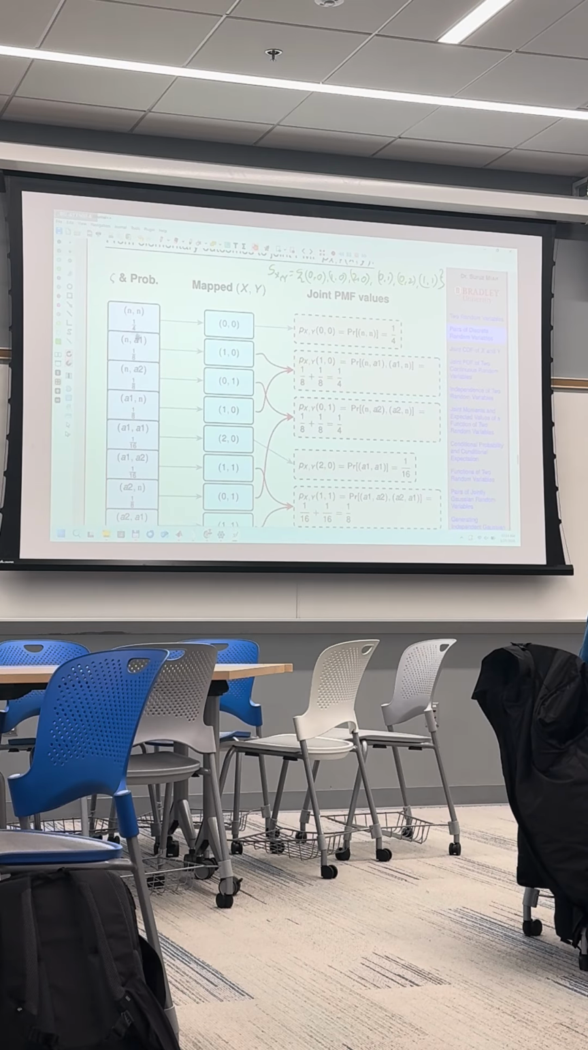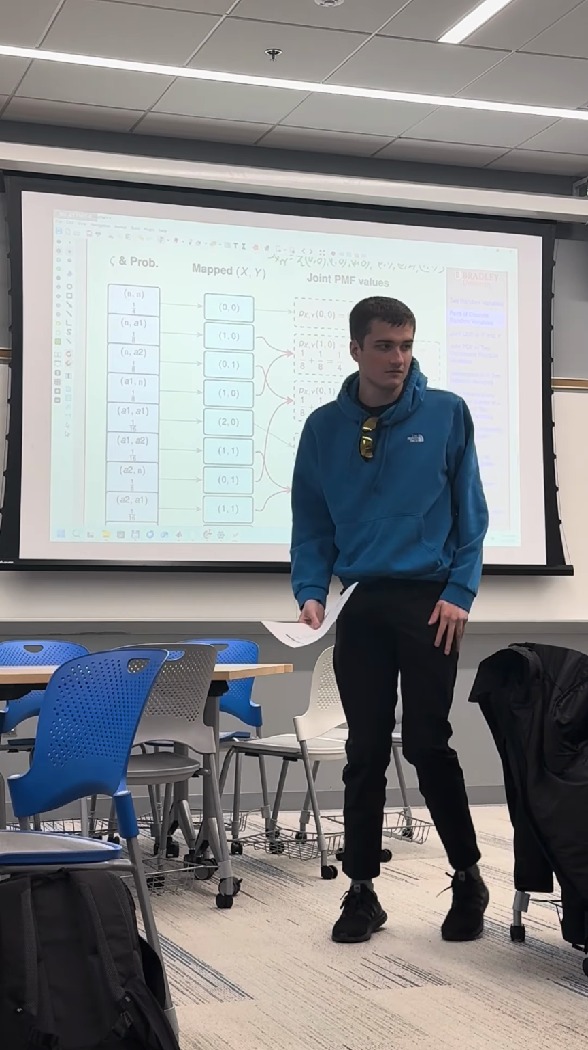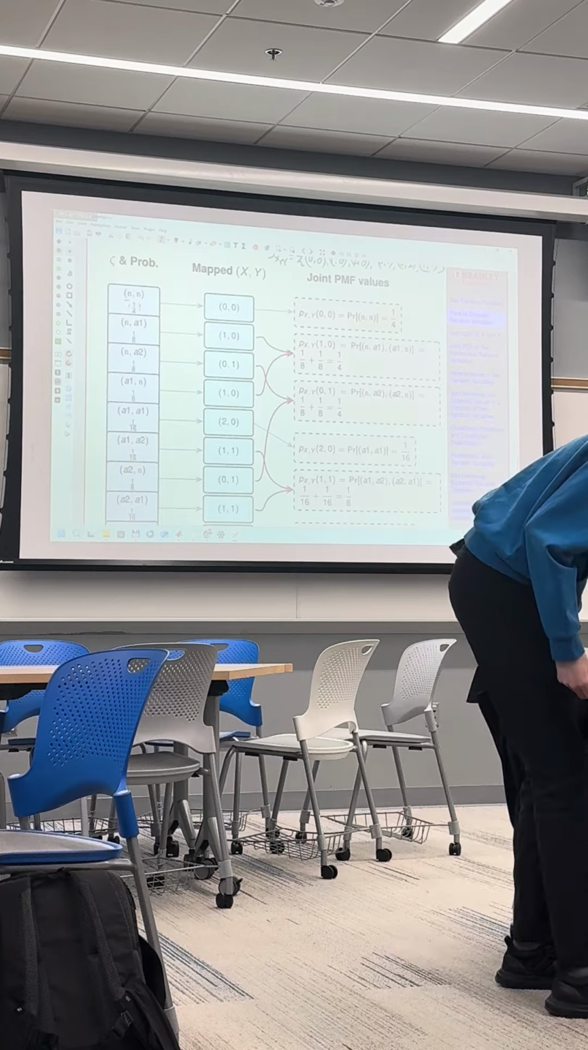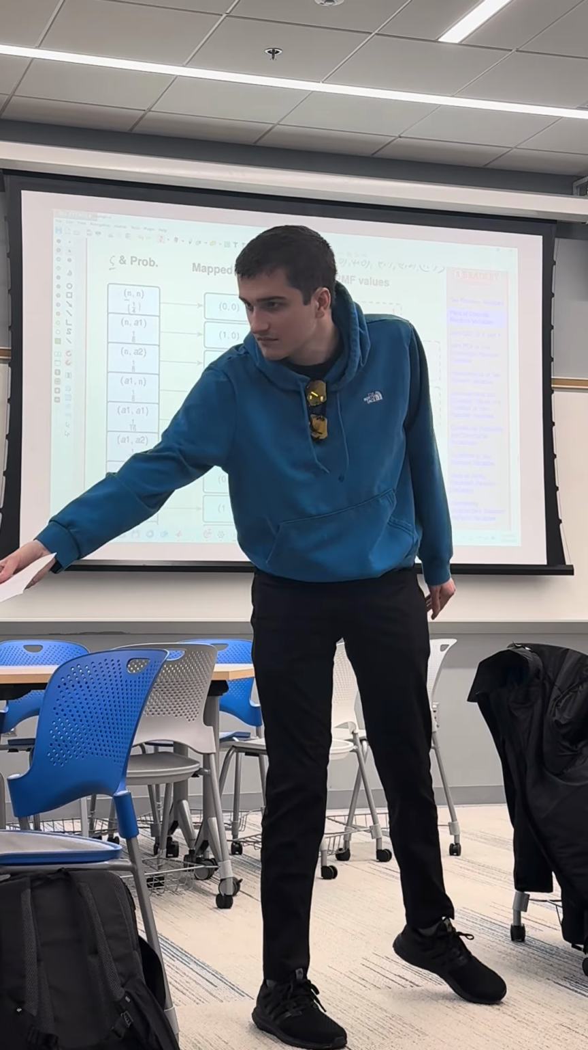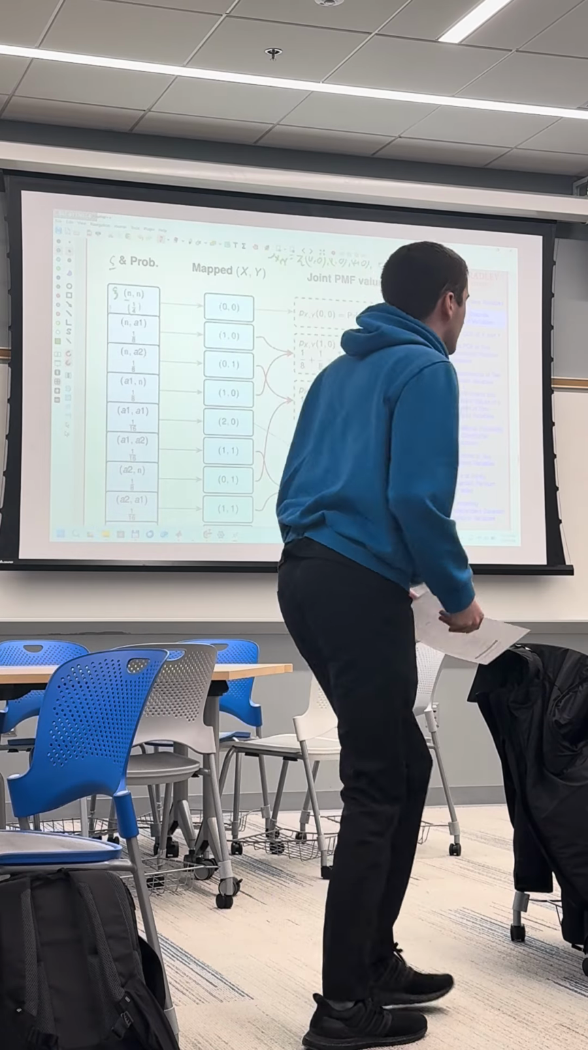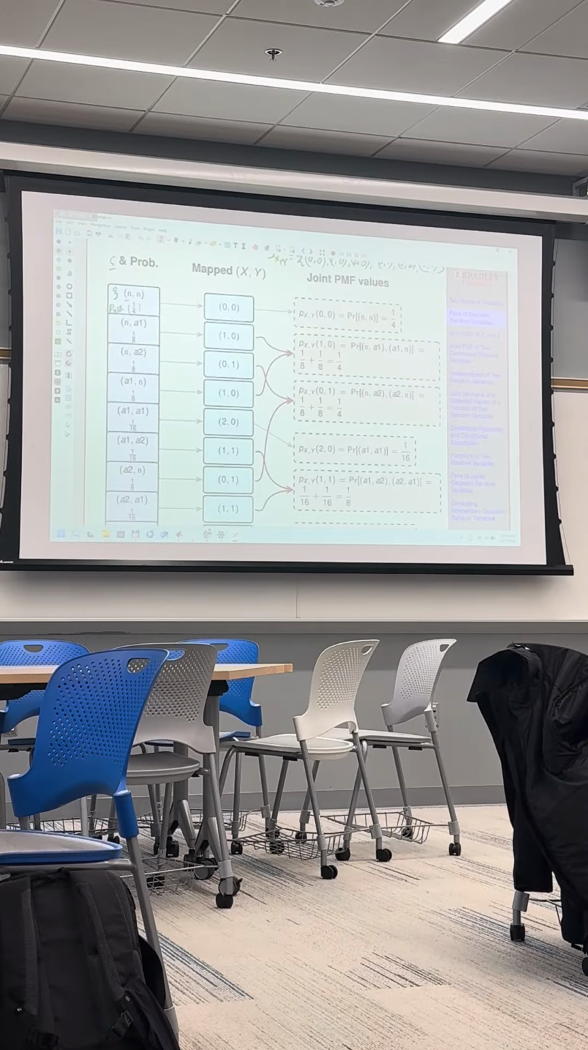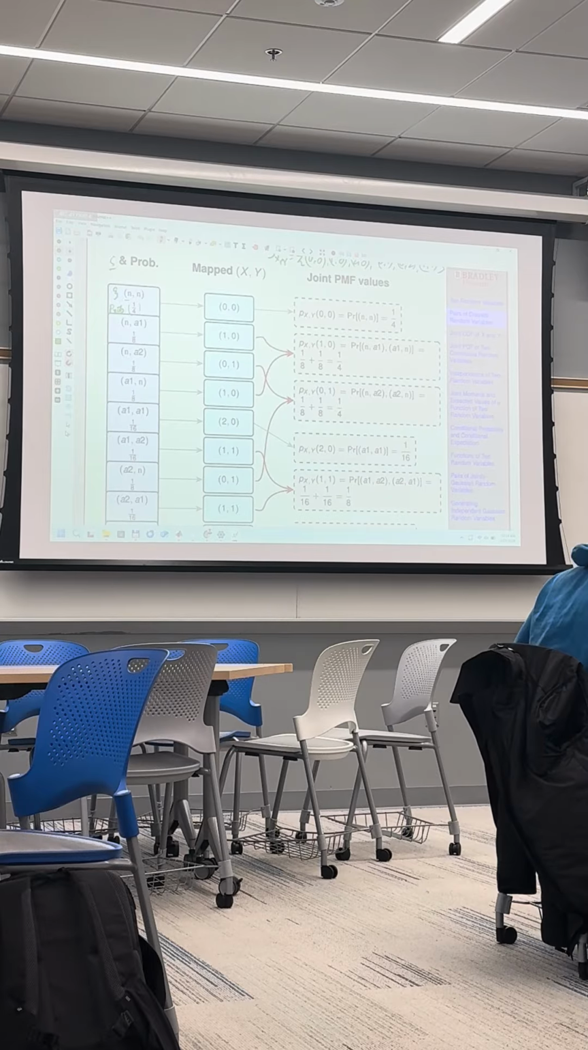So similarly, this is the conversion. And for each of these outcomes, I mentioned the probability here. So we have this outcome zeta, and this is the probability.